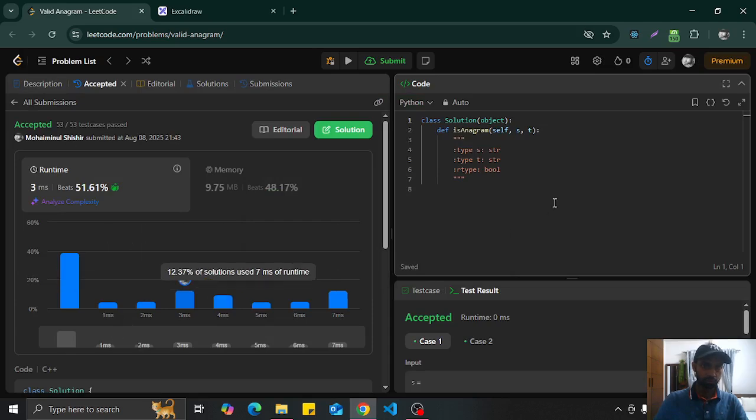Maybe this should work better in Python. Okay, so if length of s not equals to length of t, then we will return false. Now let's initialize our mapper.